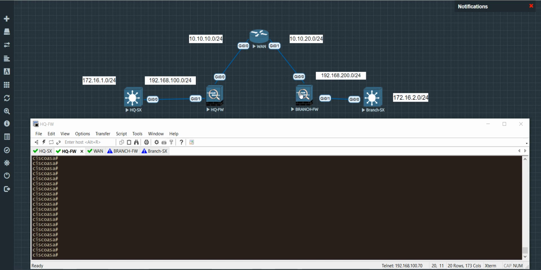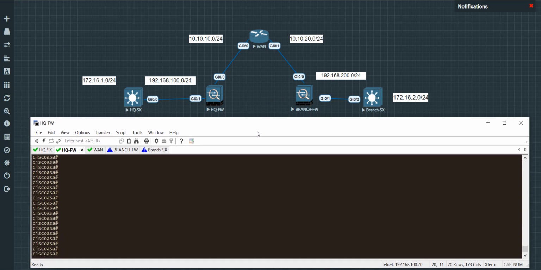I went ahead and pre-configured the branch with the VPN configuration, and this way we can just focus on the headquarters. The configuration we're going to apply on the HQ firewall is basically going to be the exact same configuration that we applied in the branch, but with a few adjustments. The first thing we're going to have to do is configure a few objects, and also enable IKE on the outside interface.